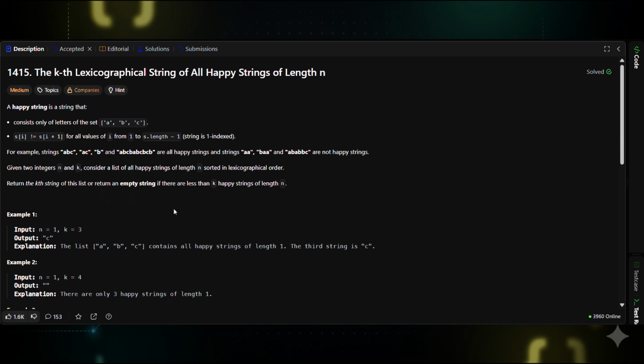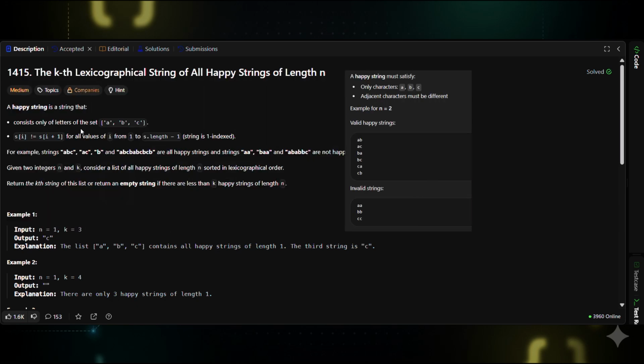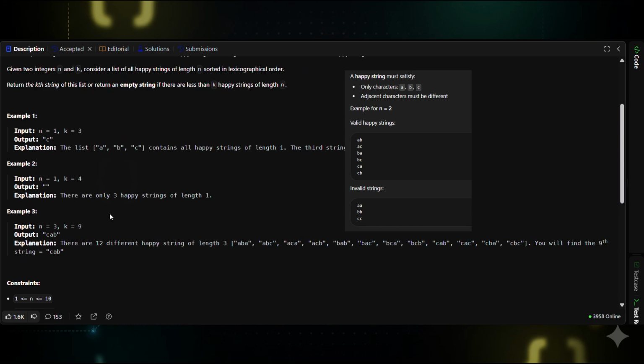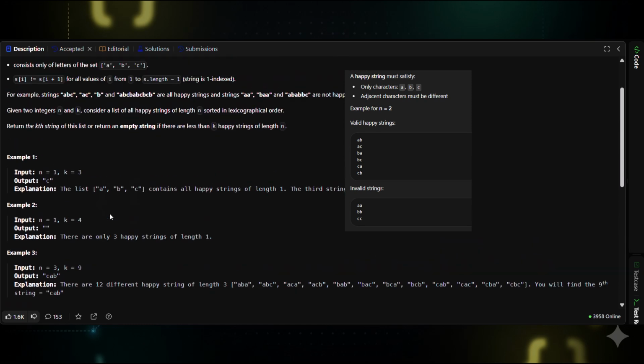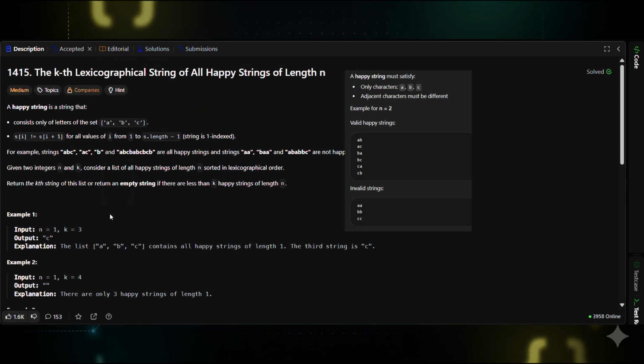Let's break it down. A happy string must satisfy: only characters A, B, C. Adjacent characters must be different. Example for n equals 2. Valid happy strings: AB, AC, BA, BC, CA, CB. Invalid strings: AA, BB, CC. Let's count how many happy strings exist.